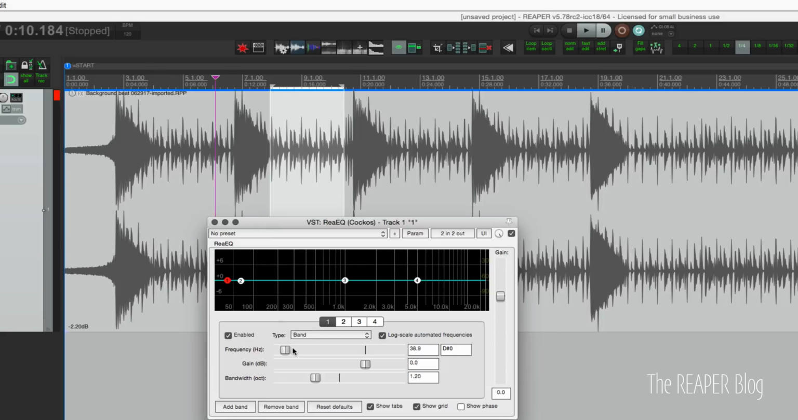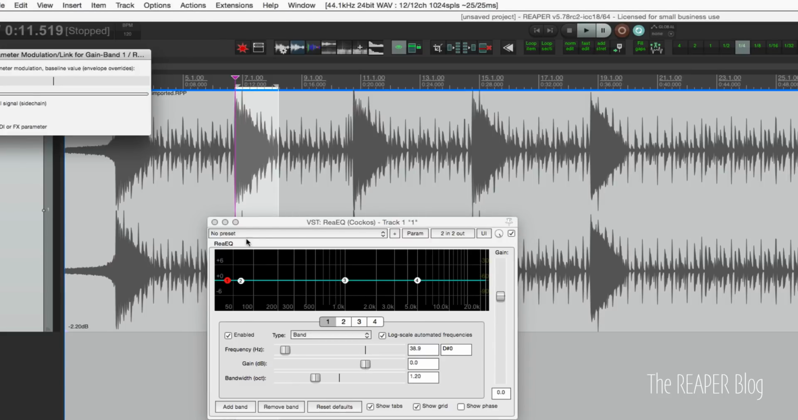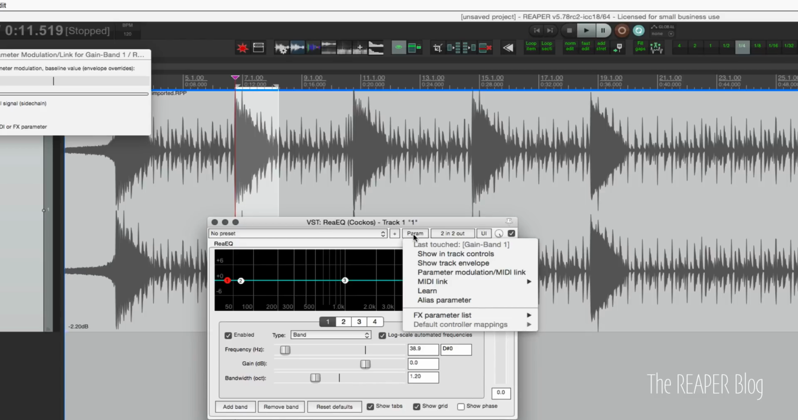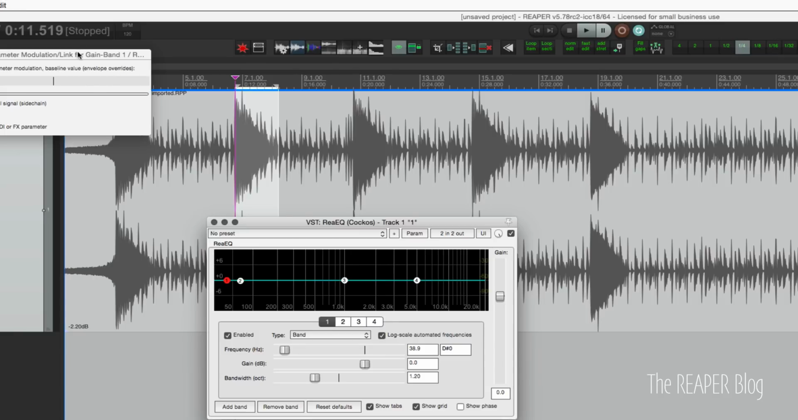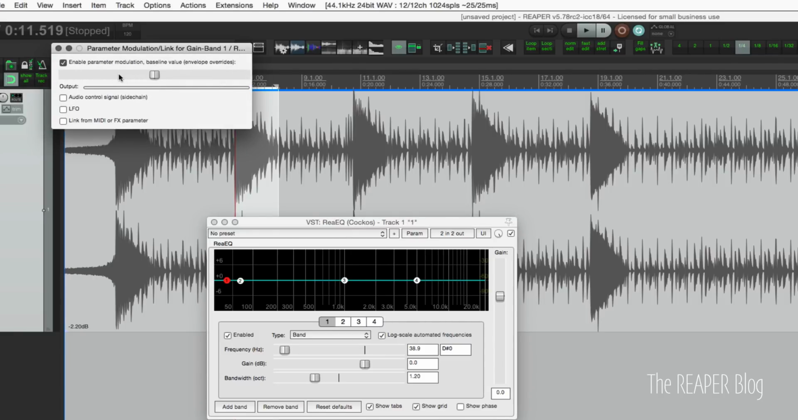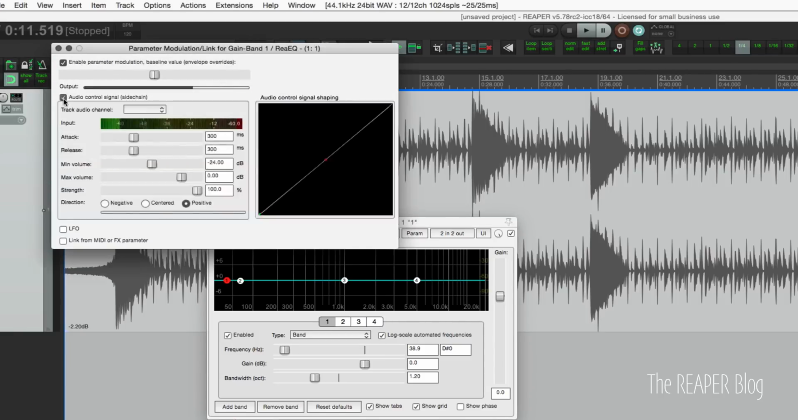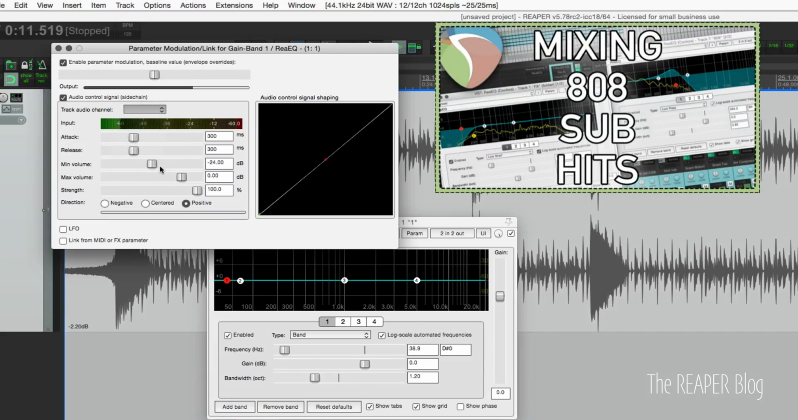So band 1, we want it to cut when there's these big bass notes. So take the gain and using a shortcut to open up parameter modulation, which is really the same as going to this menu button, going to parameter modulation after you touch a knob. So going to double click that to put that to middle. Audio control signal. I've shown this before for changing the frequency to balance sub drops. So there's a link in the description and the blog post to get to that video. I'm not going to cover that because there's already a lot to cover here.